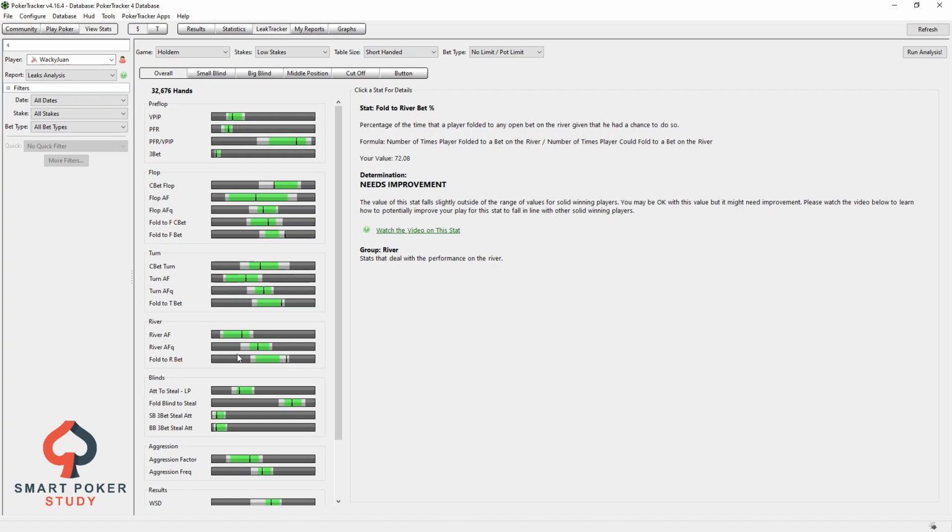When you click on any statistic down here, you can see the information changes over here. Fold to river bet gives you a lovely definition so you know exactly what the statistic is all about. Percentage of the time that a player folded to any open bet on the river, given that he had a chance to do so. An open bet just means the first bet. It's not one of the raises, a 2-bet or a 3-bet. It gives you the formula, number of times a player folded to a bet over number of times a player could fold to a bet. You can see my value, 72%, almost 75%. I fold almost 3 out of every 4 times I face a bet.